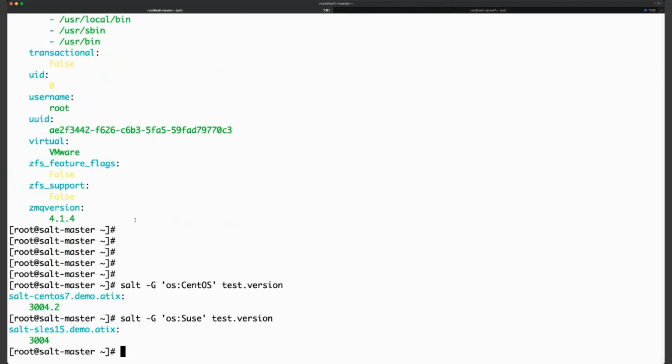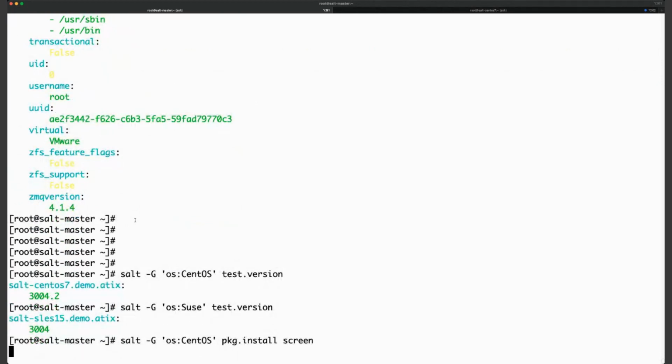The same way, we can now install a package just on our CentOS server. Let's reinstall screen, package install screen. We'll see it will only install it on our CentOS server, but not on our Ubuntu and not on the SUSE server.